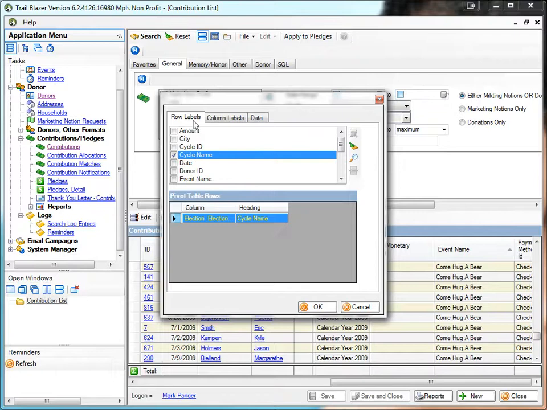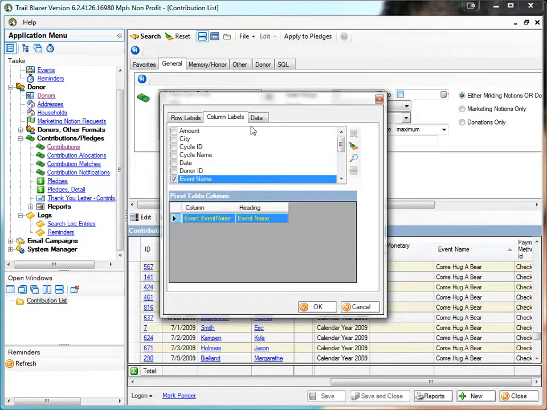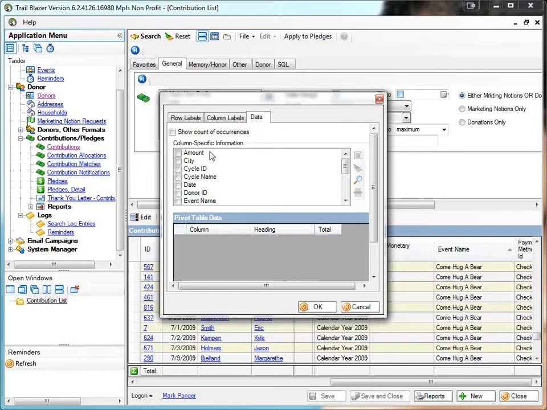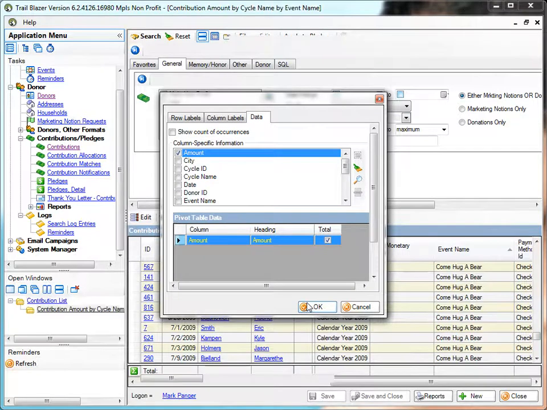I'll choose cycle name for my row labels. For my column labels, I will choose the event name. And again, on the data, I'm selecting the amount. What is it that I want to total? I want to total up the amount column. Again, I could show the counts in there as well.